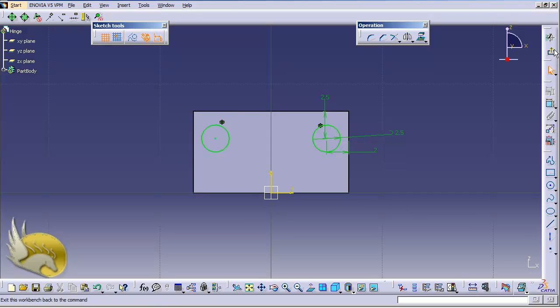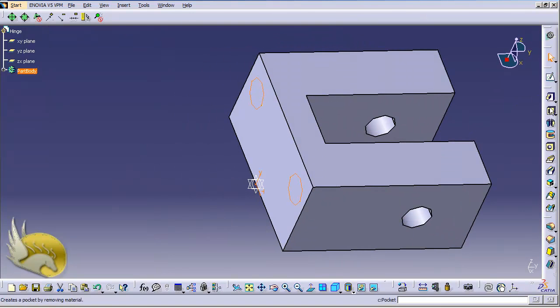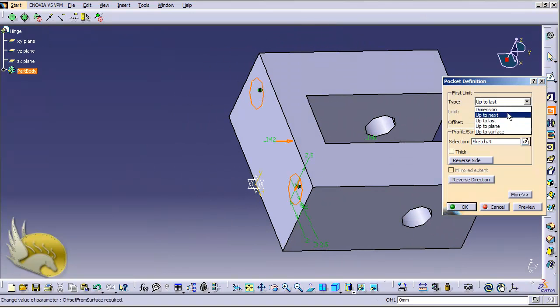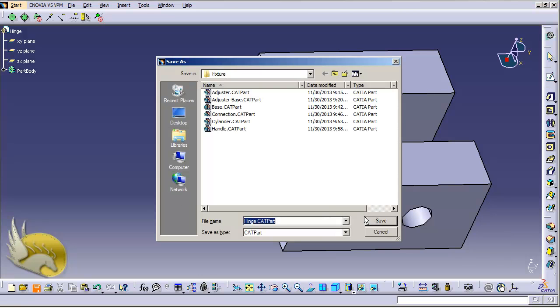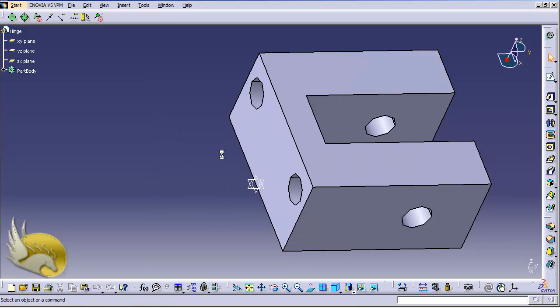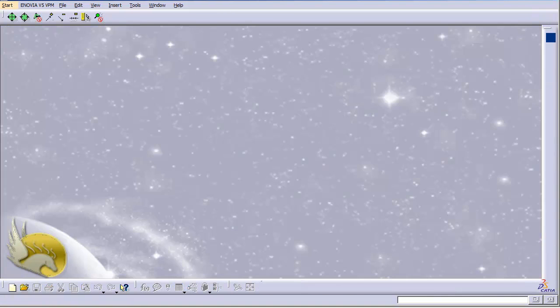Exit. And I need a pocket about 5 millimeters. So I select this, select dimension, and make sure that this is 5 millimeter inside. I click on OK. That's this. So I should save this as hinge. And close this.